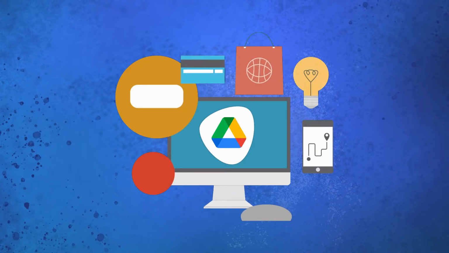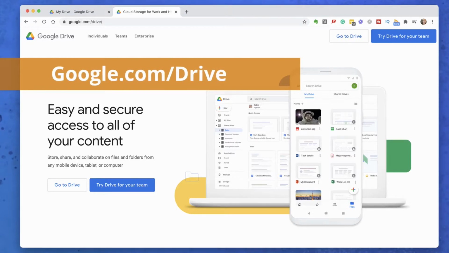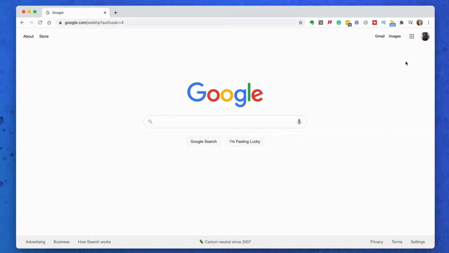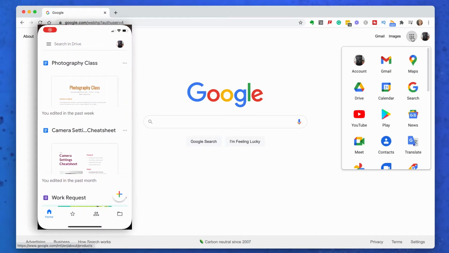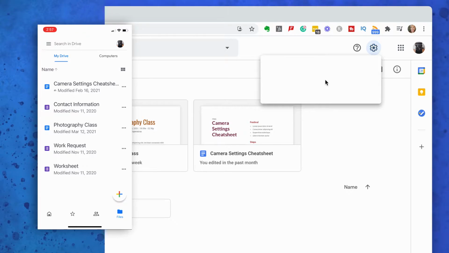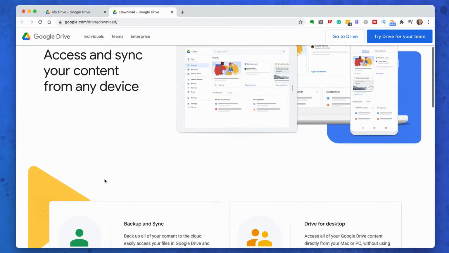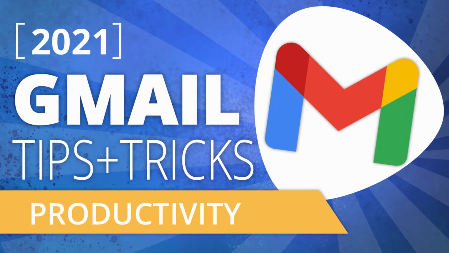Located in the cloud, you can access it in one of three ways: in the cloud at google.com/drive, under the apps icon in your browser window, your mobile app, and you can sync it with your Mac or PC. All of your content syncs across all devices and is found in the cloud. Watch the video titled Gmail Tips and Tricks if you haven't set up your account yet.